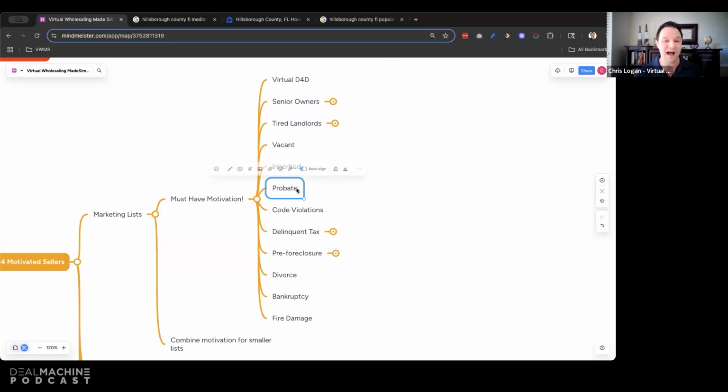Probate's a good list too. A little tedious to pull from the local county. Code violations are amazing, right? This is properties where they're literally getting fined every single day, depending on the county, because of the condition of their property, right? Gold.